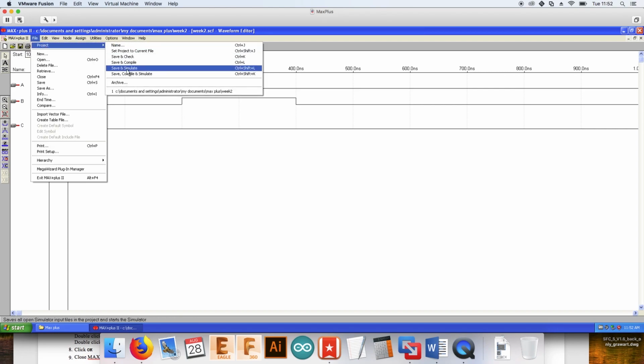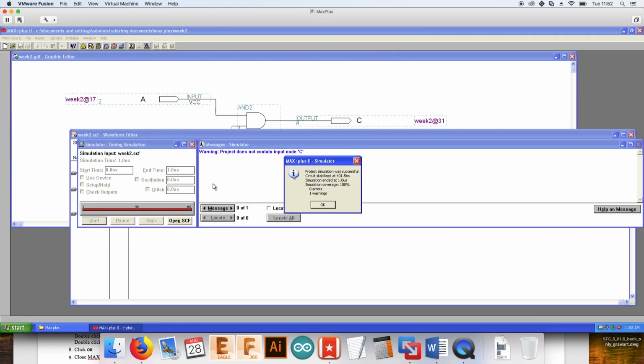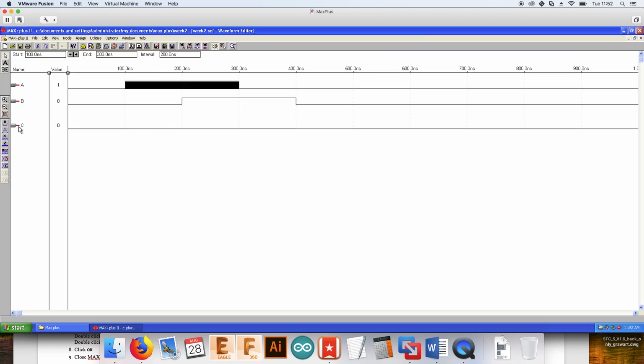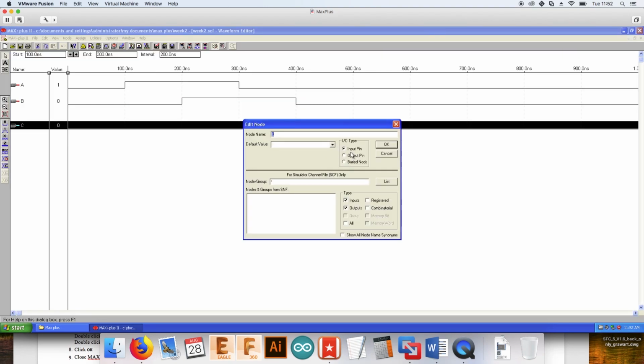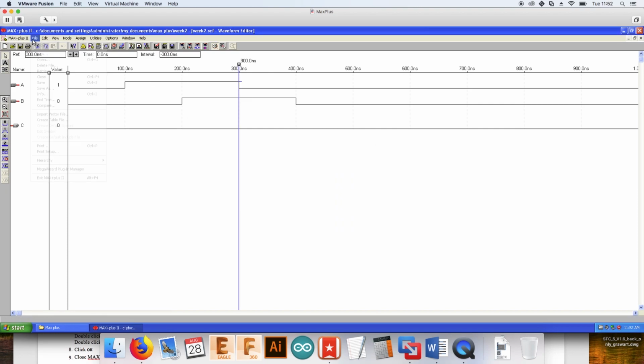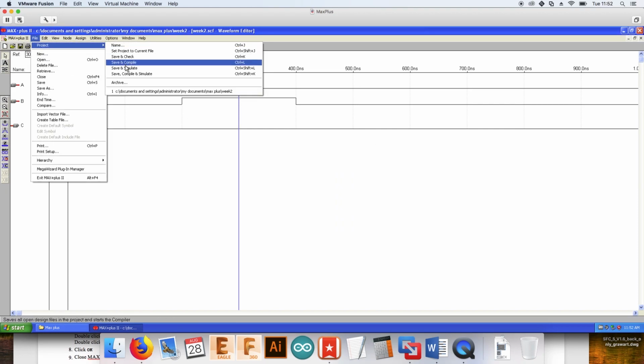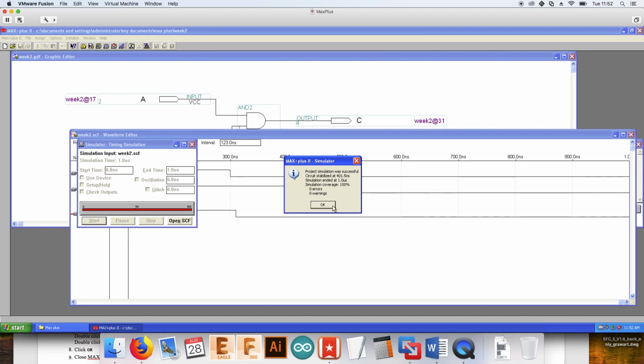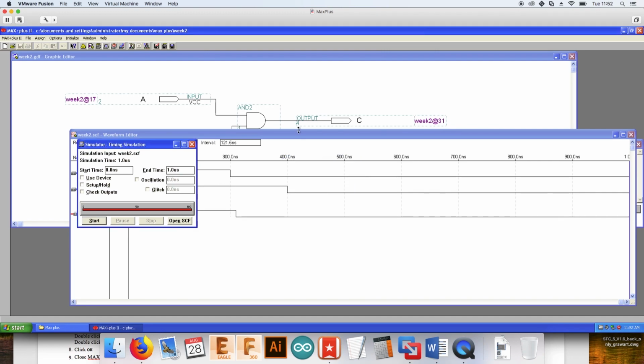And we can do project, save and simulate. It's telling you there's one warning, project does not contain input node C. Yes, because I made a mistake. If you double click here, you see that I said that C was an input, which is untrue. C is an output. Okay, save and simulate again. And now there's no errors, no warning.